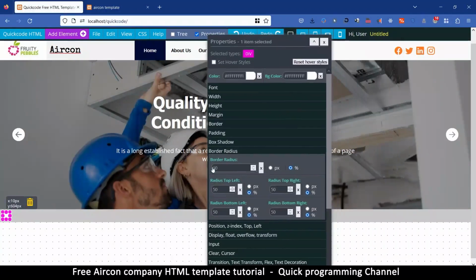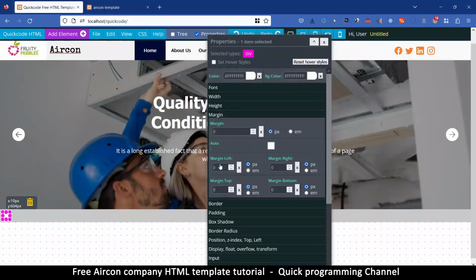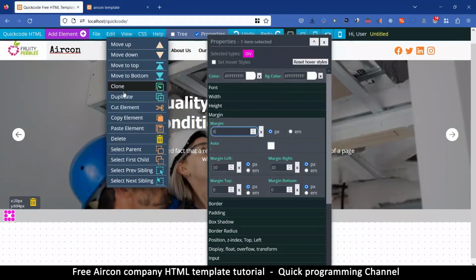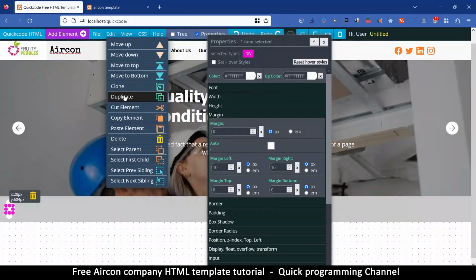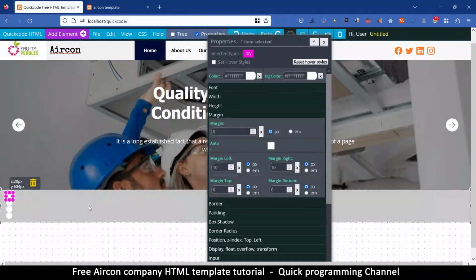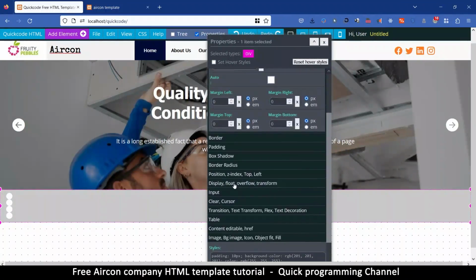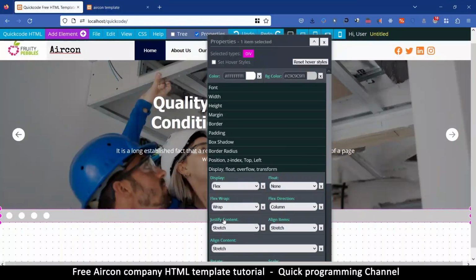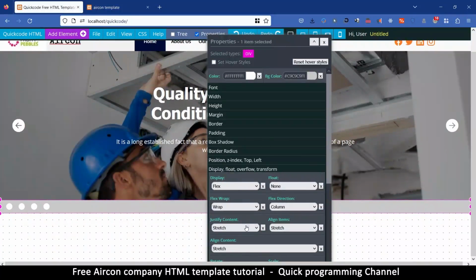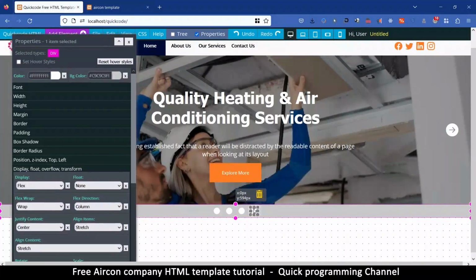Then I'm going to put some margins. So margin on the left and on the right, 10 pixels, 10 left and right. Then I'll edit, duplicate a few times. Okay, so it's like that. Then select this parent and go, of course, to display flex, our go-to guy. And then let's justify content center. So those guys come to the center here.